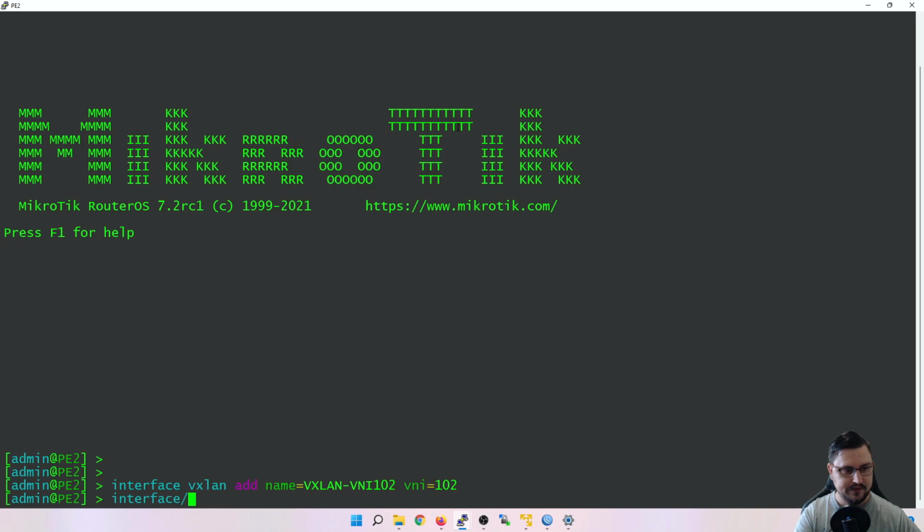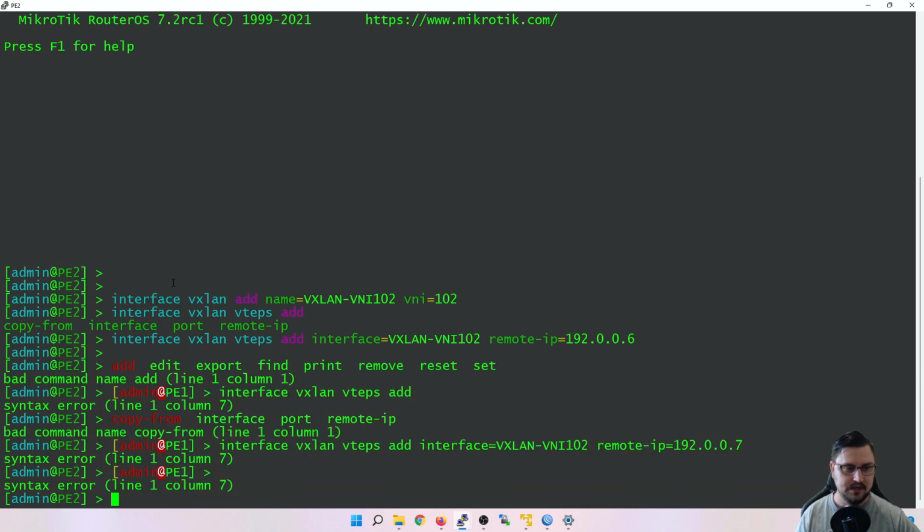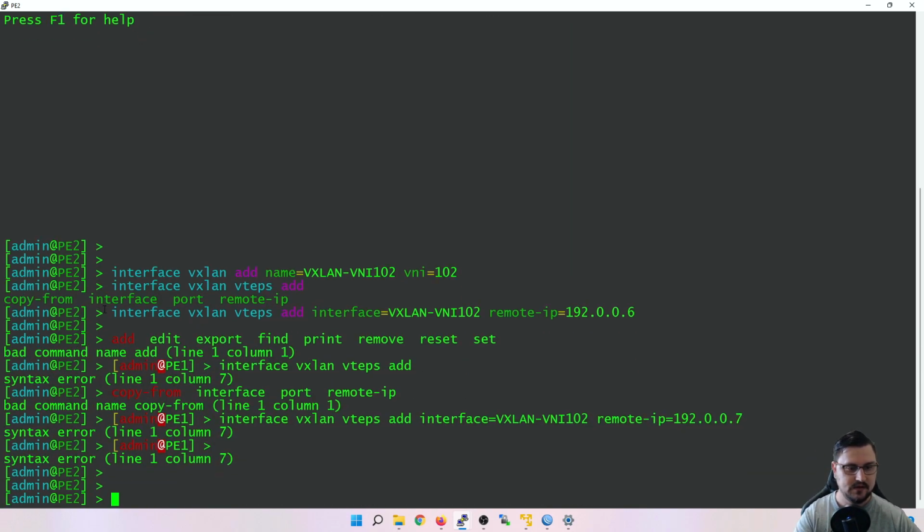We're going to go interface VXLAN VTEP add. We're going to set the interface as the VXLAN interface, and we're going to set the remote IP as 192.0.0.6, which is PE1's address. So I just hit right click there.